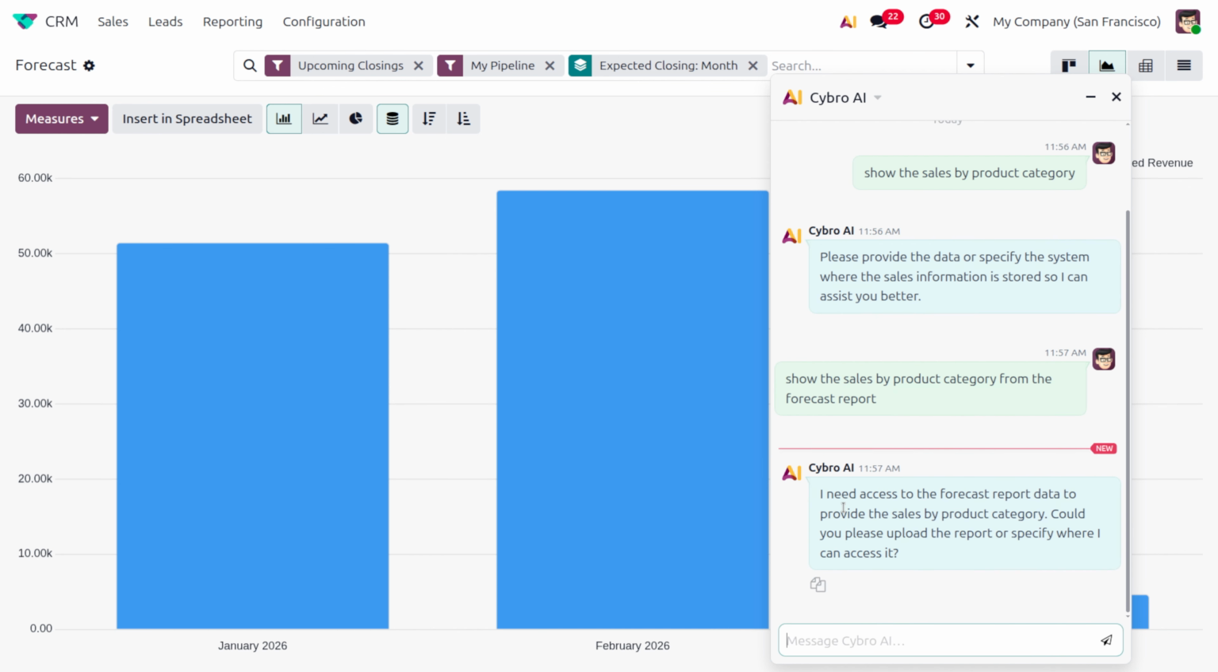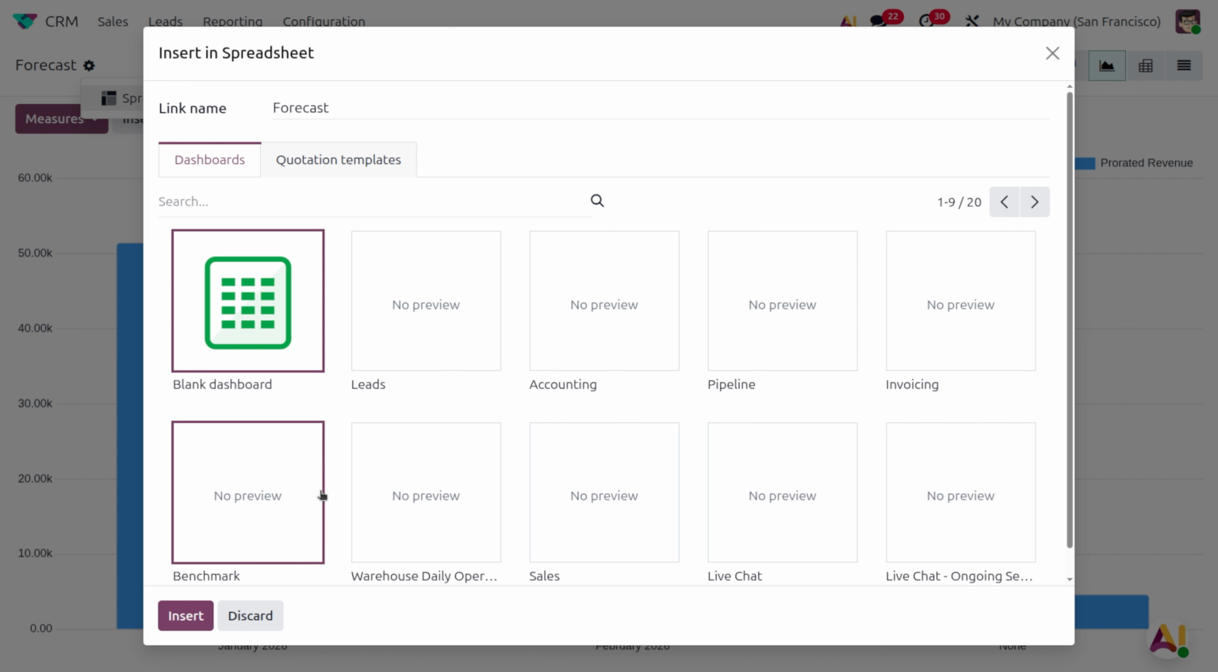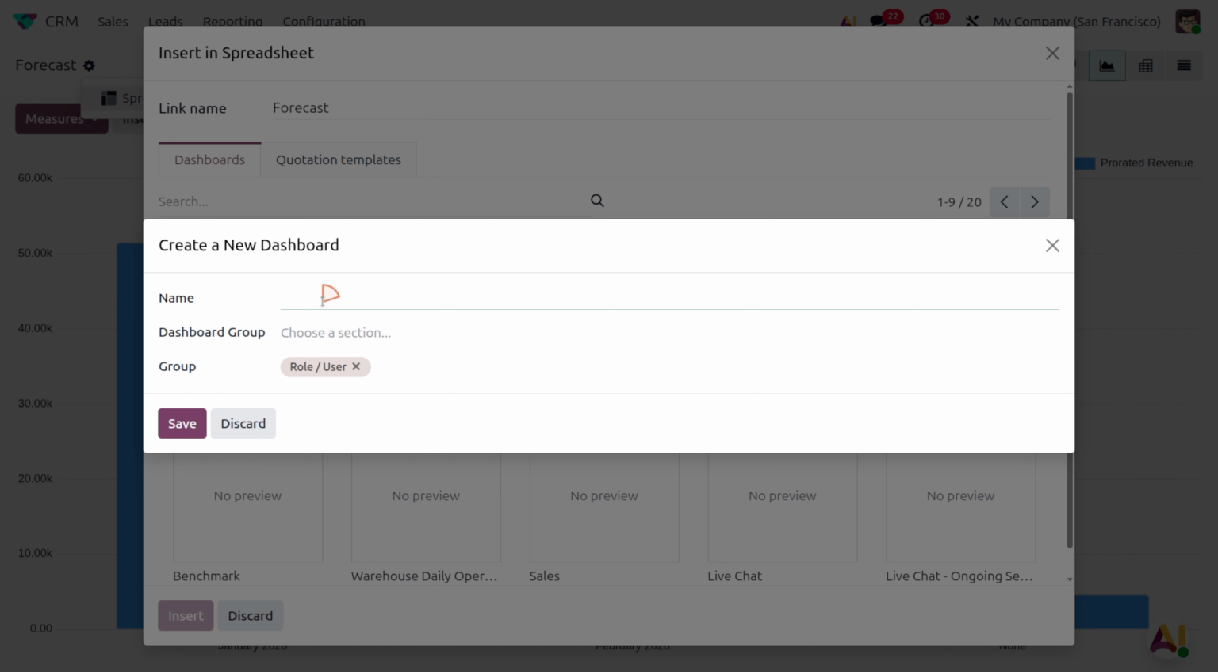So here you can see that we just need to access the forecast report data to provide the sales. And could you please upload the report or specify where I can access it? So what we have to do is first we just need to upload it. You can just insert this into a spreadsheet or link the menu in spreadsheet. So if I'm choosing insert over here, you can see the forecast report over here. So let me just name it as forecast and let's save it.